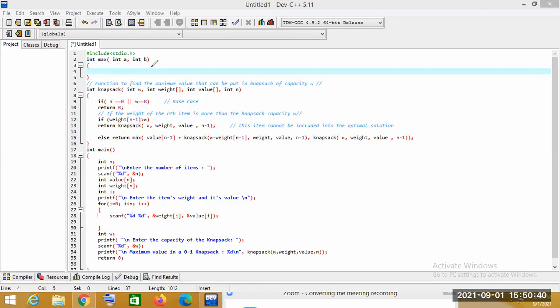Now if you remember, to find the maximum value there is also a way present in C, and that is the ternary operator condition. Do you remember the ternary operator condition? In one line, if we have to find the maximum value, then we use this ternary operator.